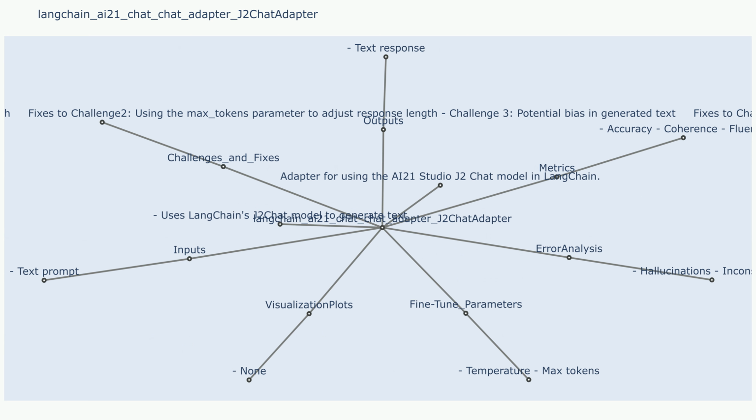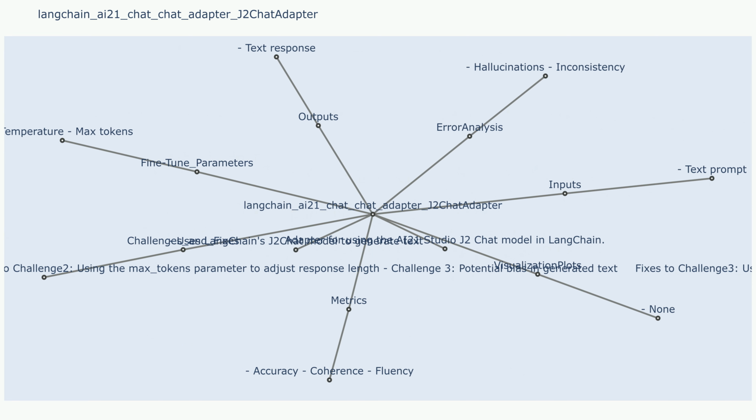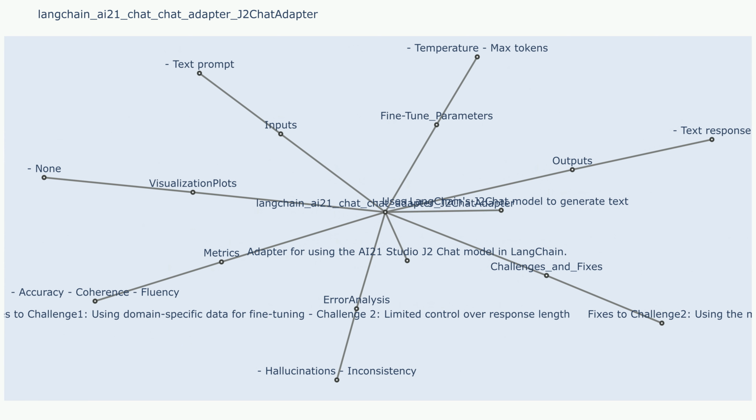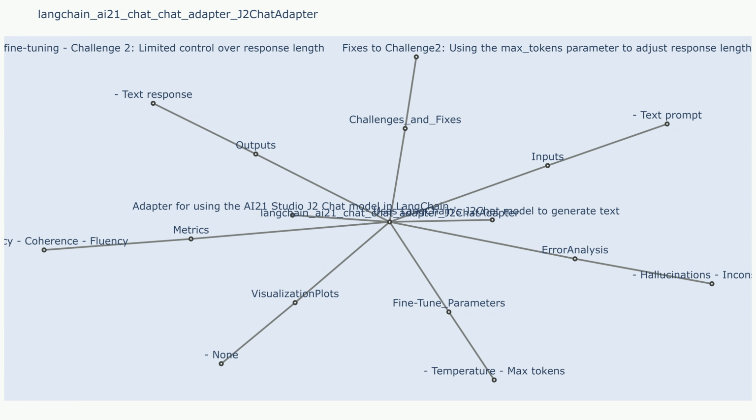Challenge 2. The model may generate responses that are irrelevant or nonsensical due to ambiguous or poorly formulated prompts. Sample use case that resulted in challenge 2. A user provides a vague prompt like "tell me something interesting" and the model generates a response about a random topic. Fixes to challenge 2. Use prompt engineering techniques to make prompts more specific and informative. Provide context and examples to guide the model's response.